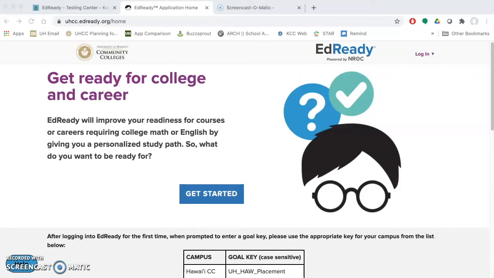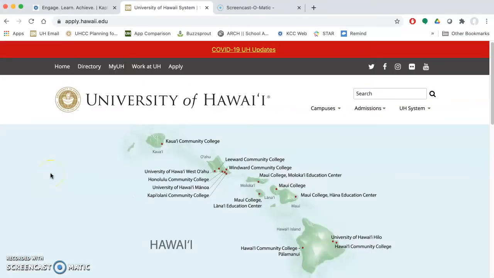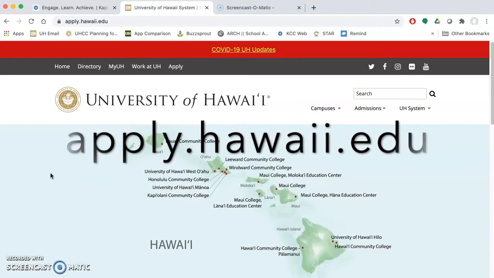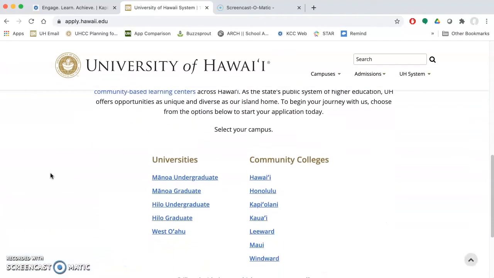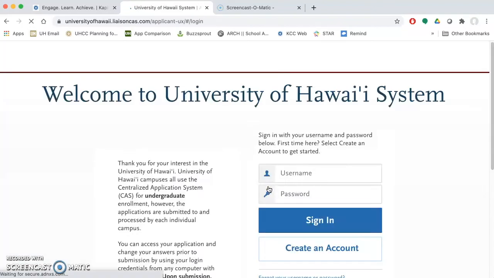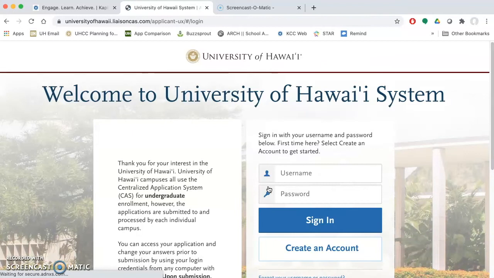And today we're going to talk about EdReady. Students interested in taking our EdReady placement test must have a UHID number. In order to get that number, students need to submit an application to Kapiolani Community College at apply.hawaii.edu. On this site, they would need to scroll down to Kapiolani Community College and click on that to start the application process. Once students have completed the application process, a UHID number will be generated and sent to them. And that is how they would start the EdReady process.